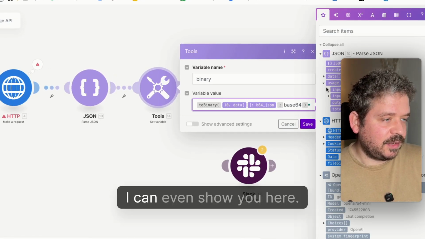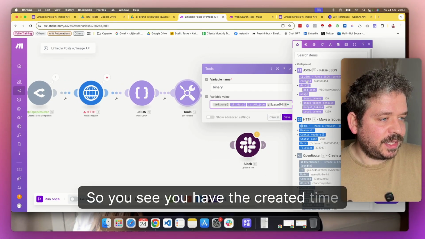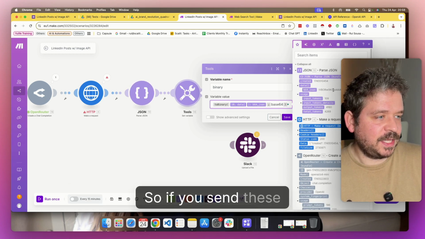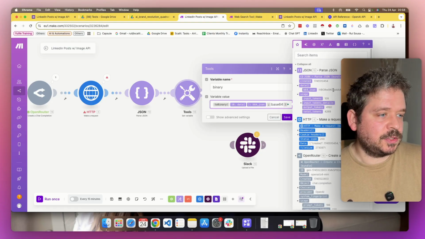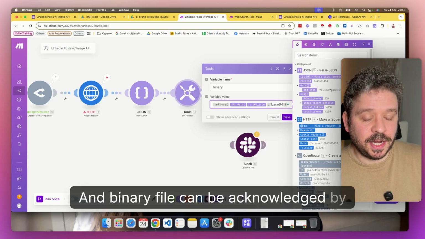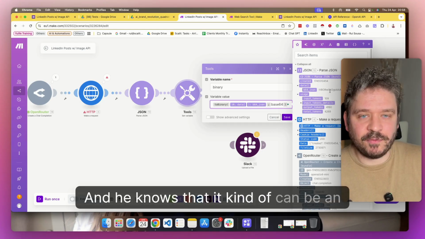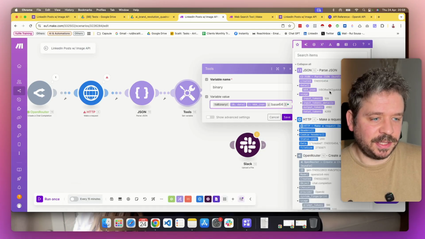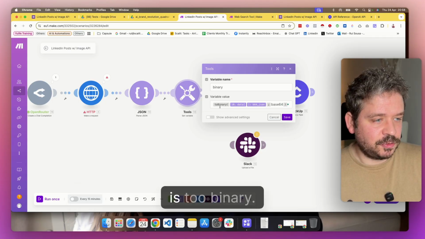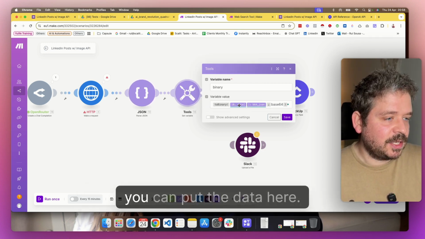As you can see, I can even show you here. When you parse the JSON from the data, you will have this. You see, you have the created time separated, and this b64_json is actually the image, but it's just a code. If you send this, some of the time it will not work. So you actually need to transform it to a binary file, and a binary file can be recognized by platforms like Slack, Google Drive, and so on. They know that it can be an image, and they can create the image file that you can actually read. So I just put it like this. This is the formula, guys, that Make has, toBinary, and then in the parameters, inside the brackets, you can put the data here.